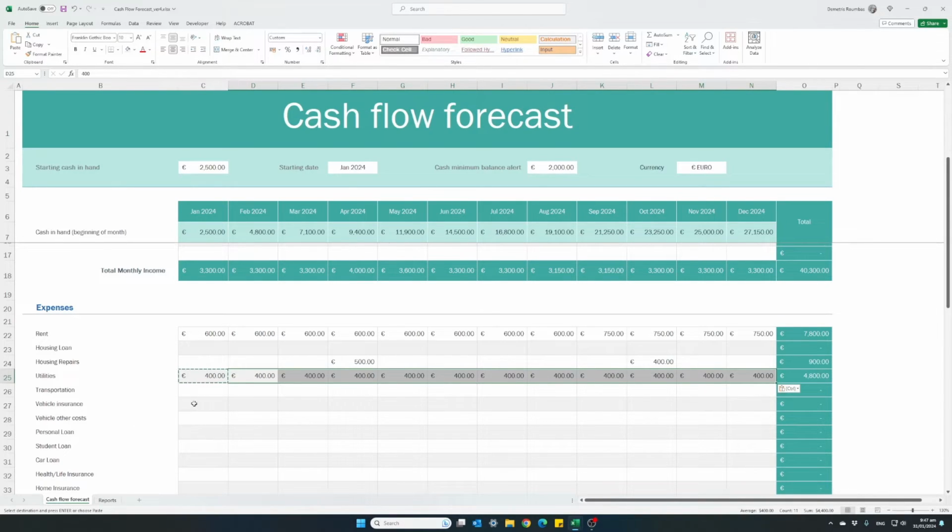I also have insurance for my two cars. One will be paid in January, 400 euro, and the other one in September, that's 350. And you can see, as soon as we enter an amount in the expenses, our starting balance for each month changes accordingly. We also get our expense category totals, and we will proceed.